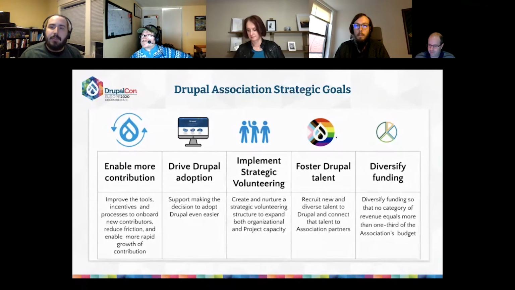We also want to drive Drupal adoption in general, and that means adoption among multiple audiences. We want end users, of course, to be using Drupal on the web, whether they know it or not, as the website use case. We want end user organizations to be implementing it, whether they're in government, higher ed, any other kind of industry.